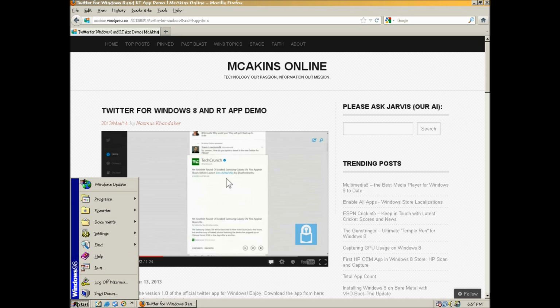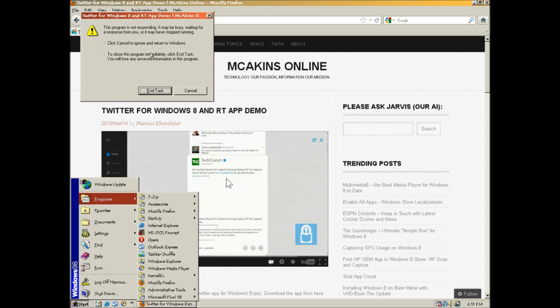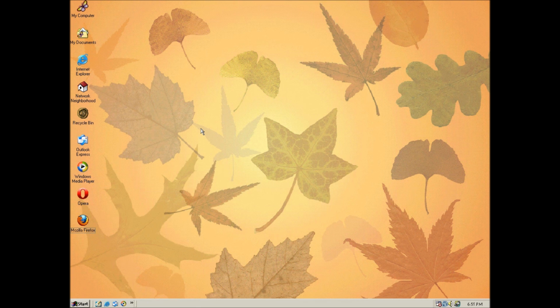No progress. I'll just ignore it. Oh, there it is. Oh, remember this old archaic Task Manager. That still works. Still saves your life. Okay, so let's see what else we got.